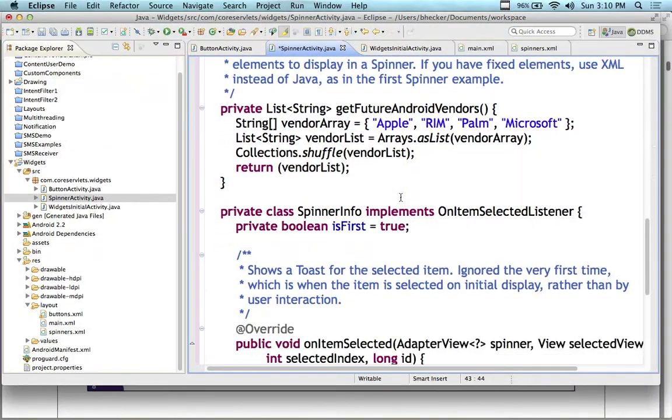And here it is: SpinnerInfo, which implements OnItemSelectedListener, which is another class that's going to run. This is using one of the options that we did for the onClick listener, where we're creating a class. This is an inner class that has a name associated with it. The name is going to be SpinnerInfo, by the way.